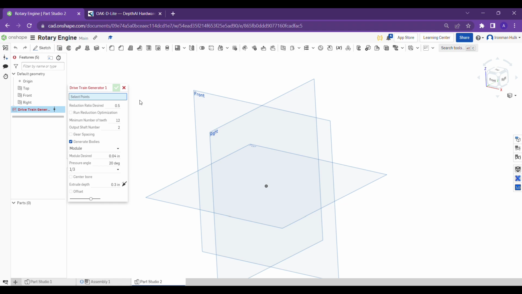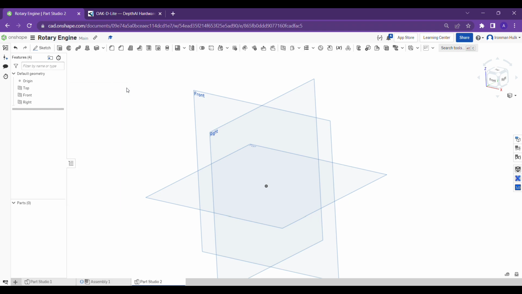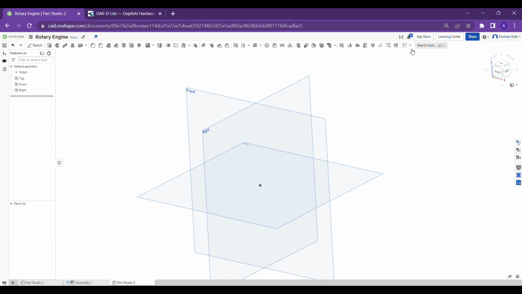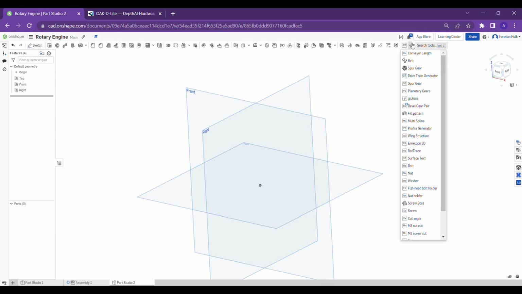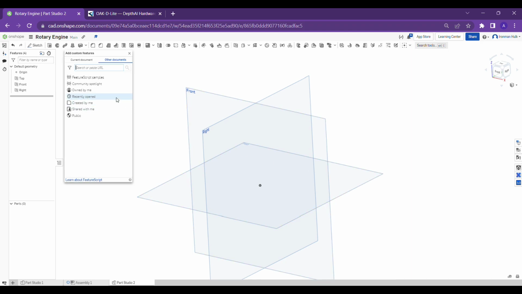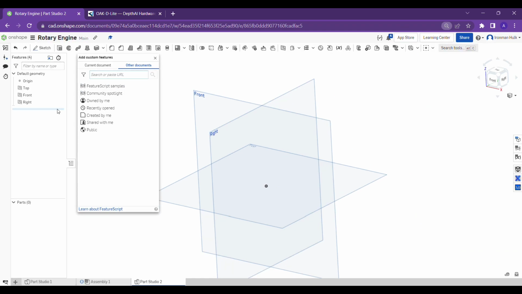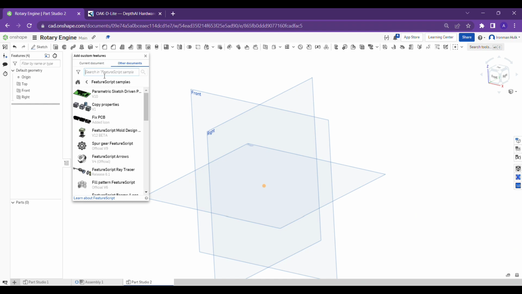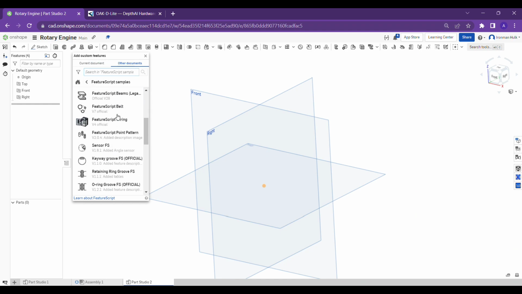For this you need to learn about how to get this feature script. This is very simple, guys. As you can see here, the drop down menu. Here you can add feature scripts. Just click on it. Here you can see feature script, right? Click on that and search whatever you want in this feature script. Like you can see, there are many feature scripts available here.